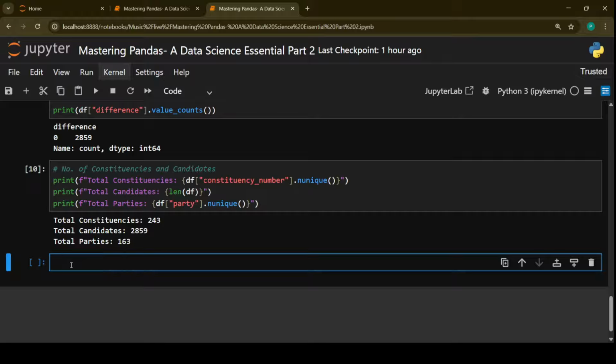And now, who is the winner? Okay, so the winner will be one of the candidates, the candidate with the highest total votes per constituency, from each constituency. So I'll just do winners equals df.loc. Loc is used for, I've already told you in the previous, extracting the indexes.